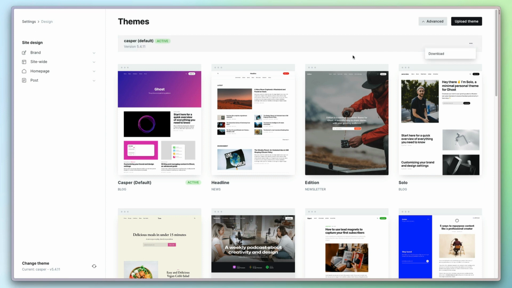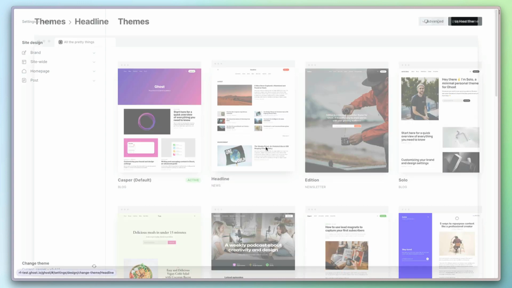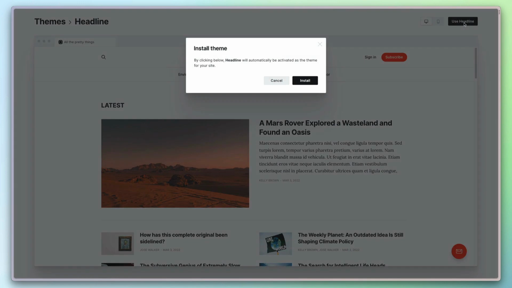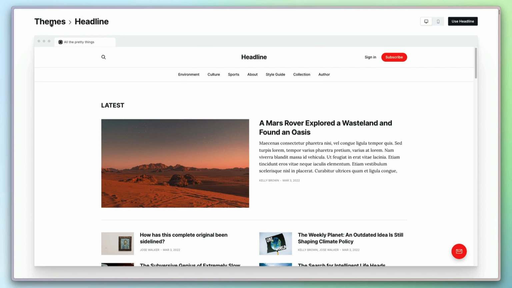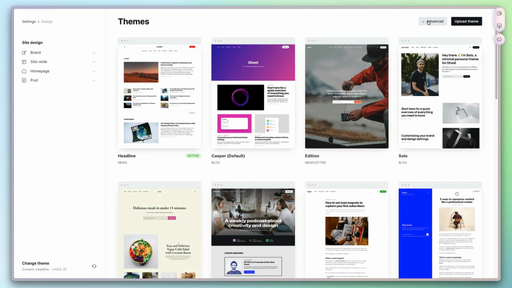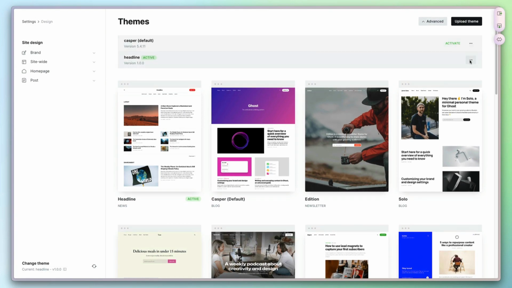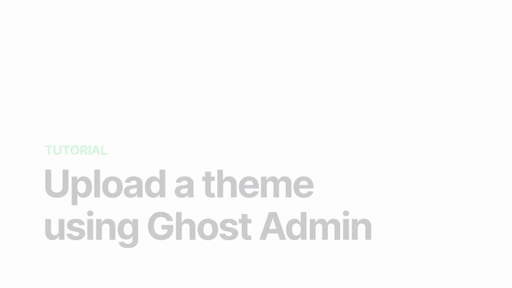If you want a different theme that is not your active one, then you can install it. So we'll click on Headline, click Use Headline, Install. Wait a second for it to install. And now go back to our themes. Again, click on Advanced, and then click on the three dots and click Download. Now the theme is downloaded to your system and it's ready to be opened up in your code editor and edited.